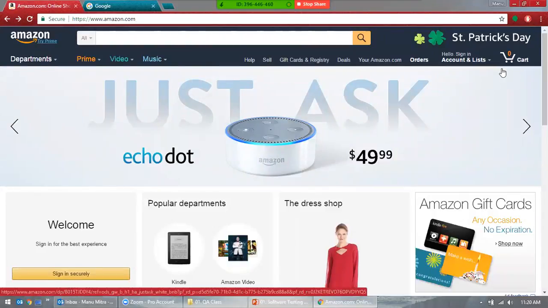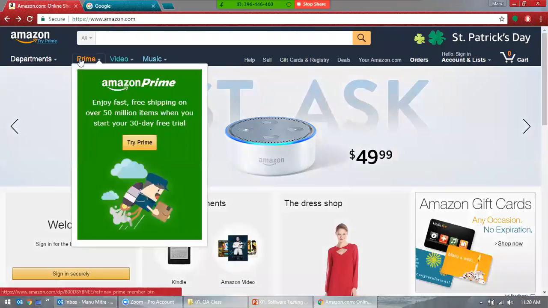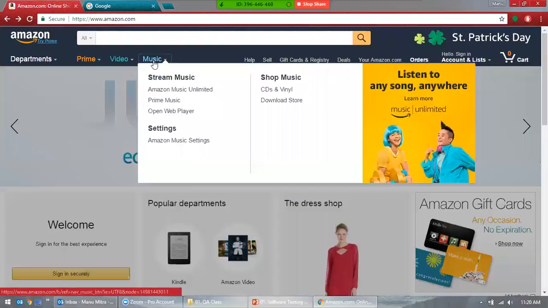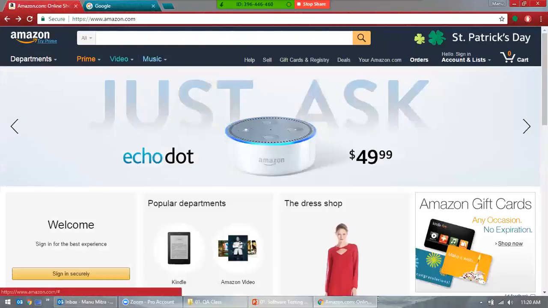that whenever you hover your mouse, it's not just department, I think it happens even to these tab buttons, right? So that's a feature which not all websites have. Only Amazon has it. So that's also functionality, right?